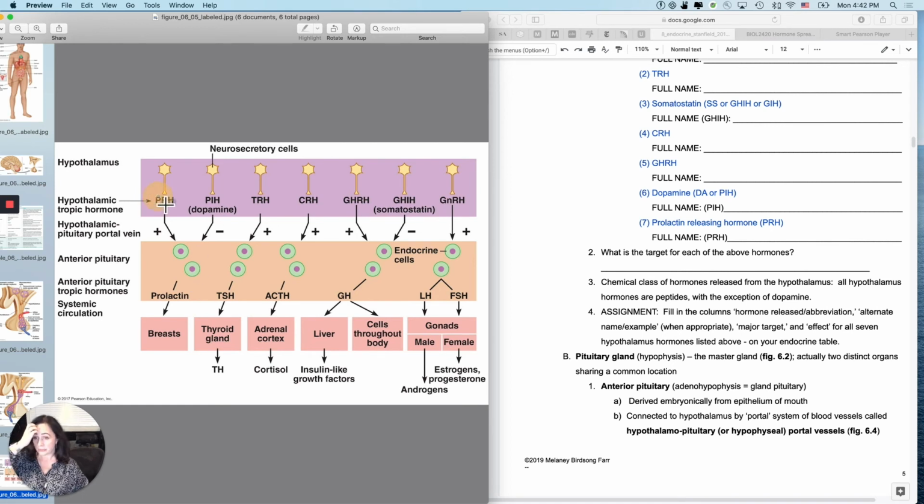Okay. And then this one, last one, PRH. Bet you guys can fill that one out yourself. PRH, its long name is prolactin releasing hormone. Where is it headed? Anterior pituitary. What does it do? It stimulates the release of prolactin from the anterior pituitary. Okay, is that good? So I'll write these two for you. Last one, prolactin releasing hormone.